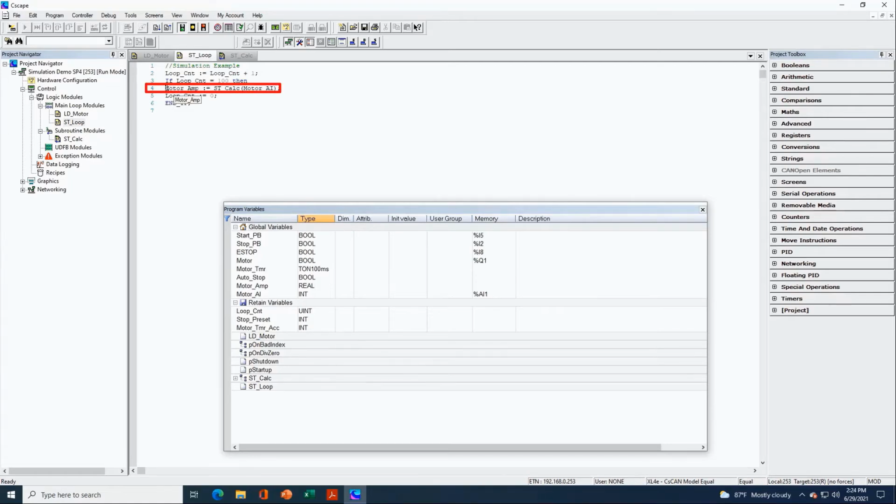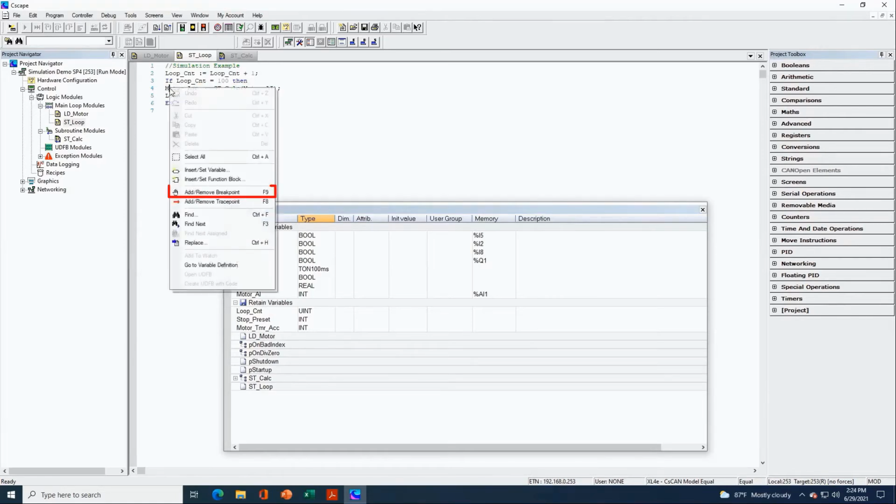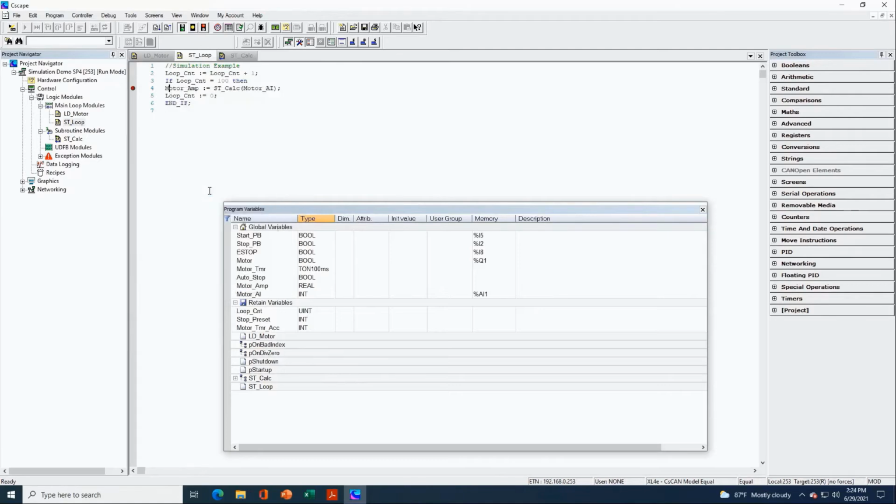I'll place my breakpoint here. I'll make sure the cursor is on that line. I'll right click and select Add Remove Breakpoint. So now I've put a breakpoint in the code.